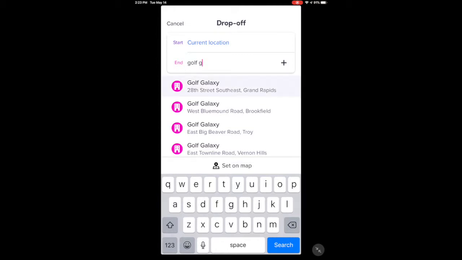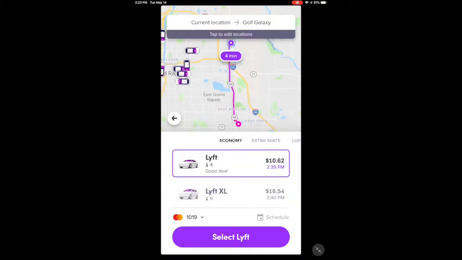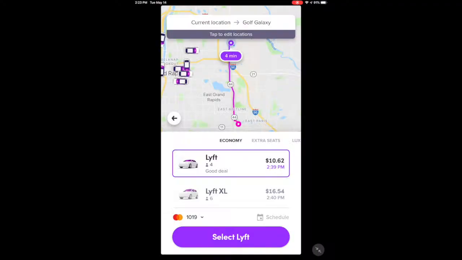So if you click on that, it's going to tell you that it's going to take about 4 minutes to get you there, which is a really good time. And then it's also going to give you a price. So you can see for me to go to Golf Galaxy from the Area Agency on Aging, that it's going to cost me $10.62.